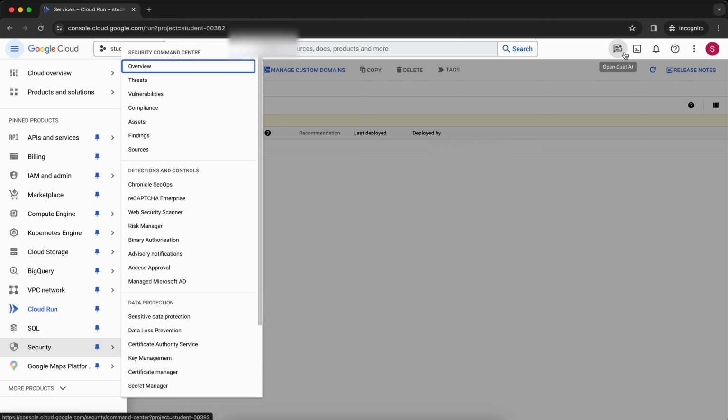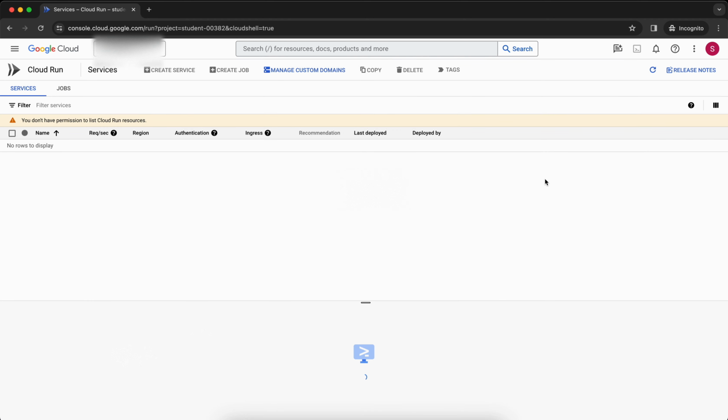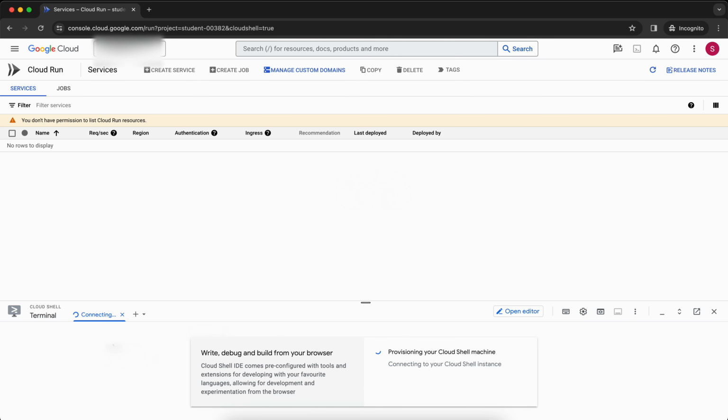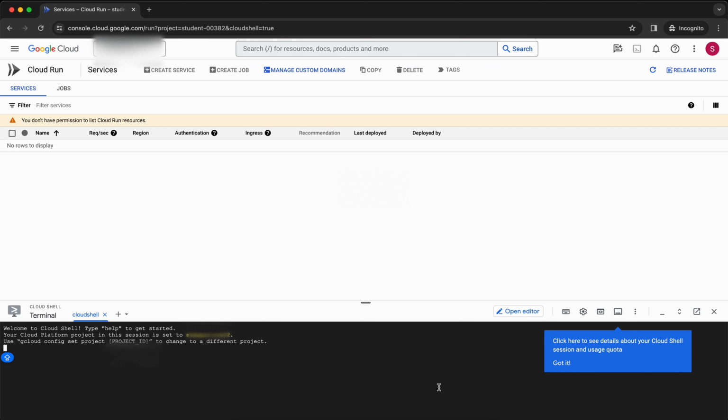If you want to use the shell, you can just press on this icon. This is the shell, and you can just continue and it connects. You can see here is the terminal. This is very handy, and this is a very great feature of GCP. You don't have to worry about anything. If you want to use the terminal without any PuTTY, without any SSH, then you can use it.